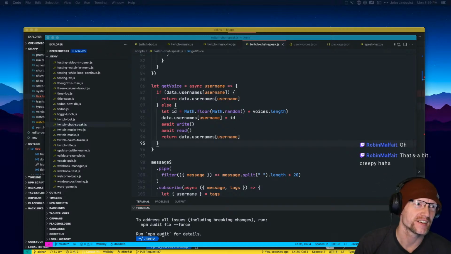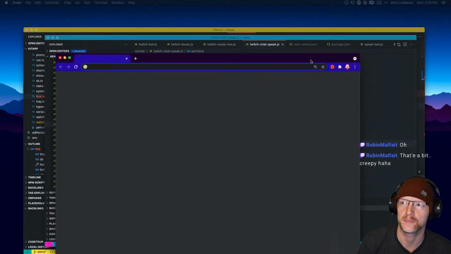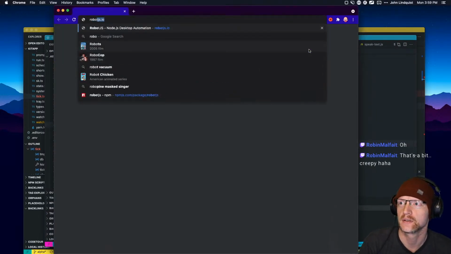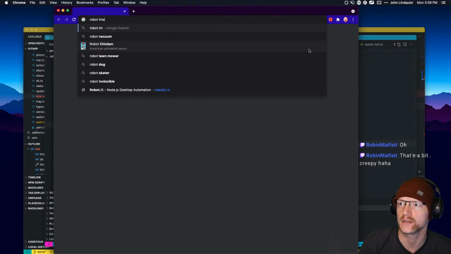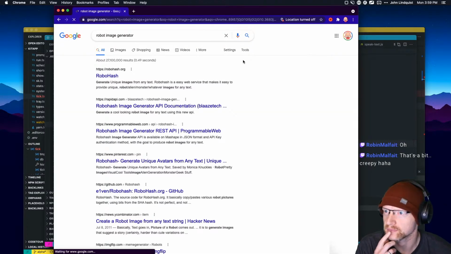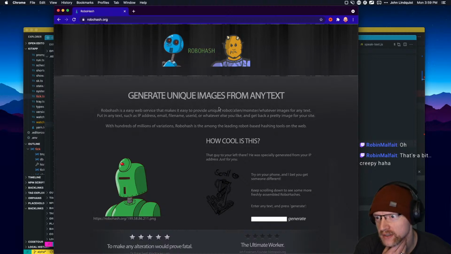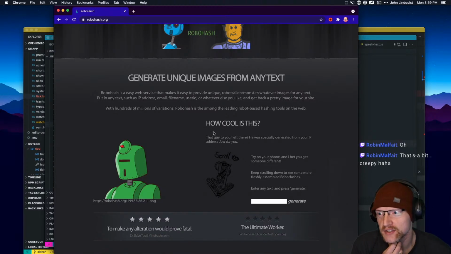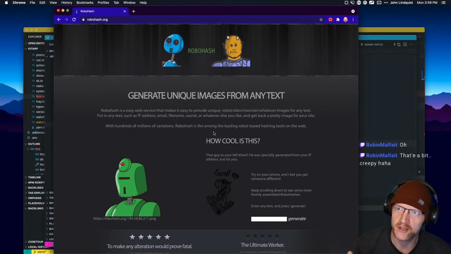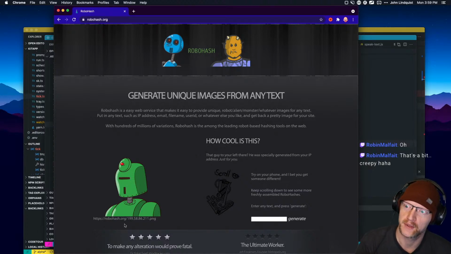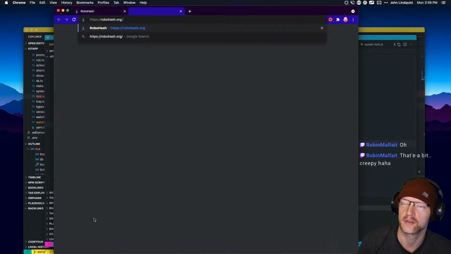There's a, what is that called? Like robot image generator. RoboHash, that's what it's called. So what I was thinking of doing is having RoboHash generate an image anytime someone does a chat message. So let's do Robin's name. So it'd be like so.